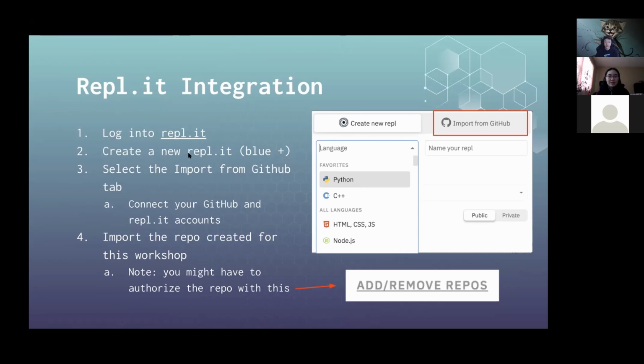You want to create a new repl in the top right corner, like we showed on the first Python lesson. And you want to select the tab that says import from GitHub, and it's probably going to prompt you to connect your GitHub and REPL.it accounts. And then after that, you want to import the repo that we created for this workshop. So whatever you called it, and you might have to authorize it with this little button here.